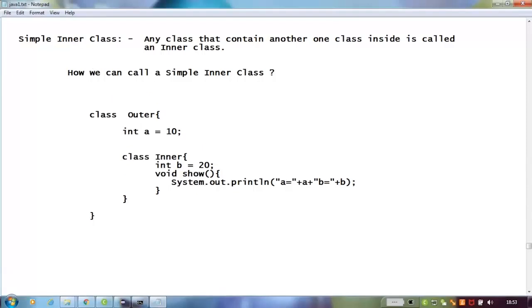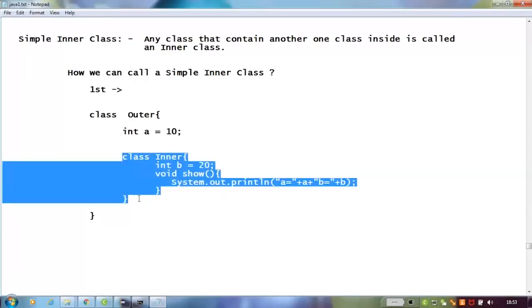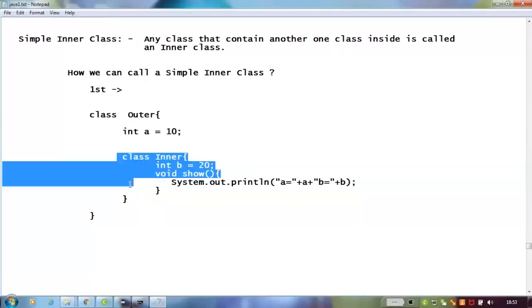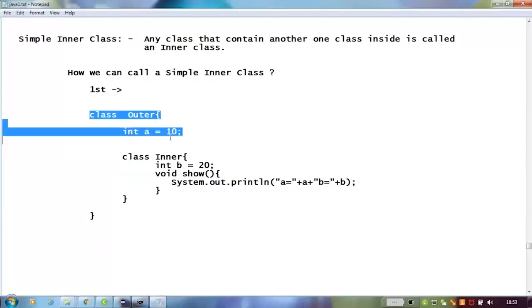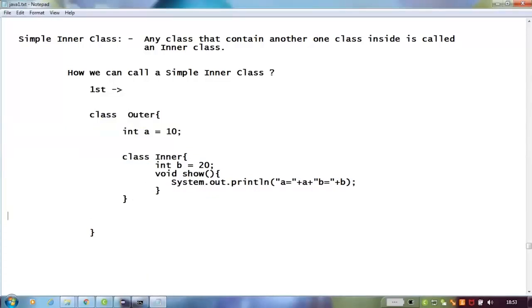The first approach: this is a simple inner class, how can I call it? The first approach is that you have to create an object of the simple inner class inside the method of the outer class. This is an outer class, right? So we have to create a method for the outer class, like void display. It's a method of the outer class, correct?